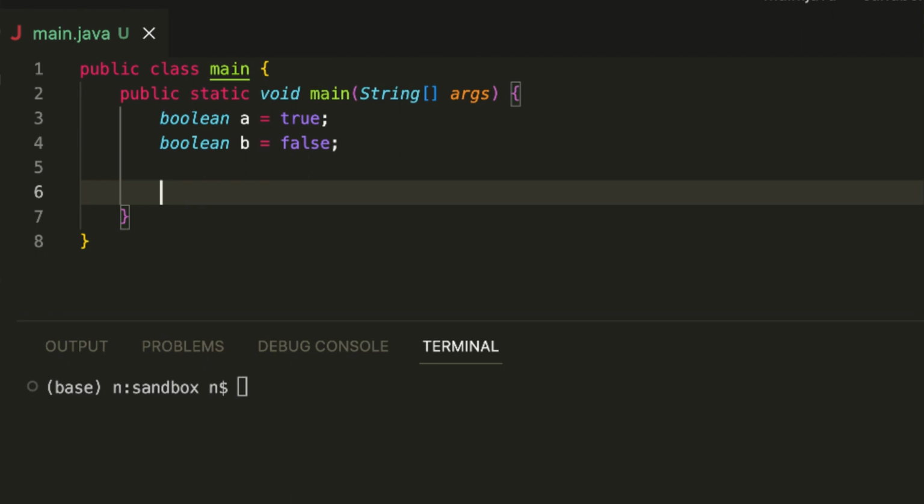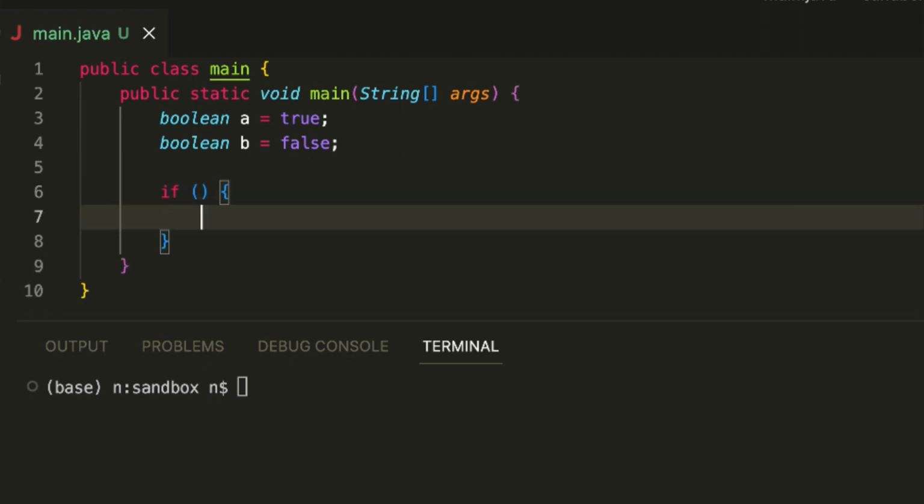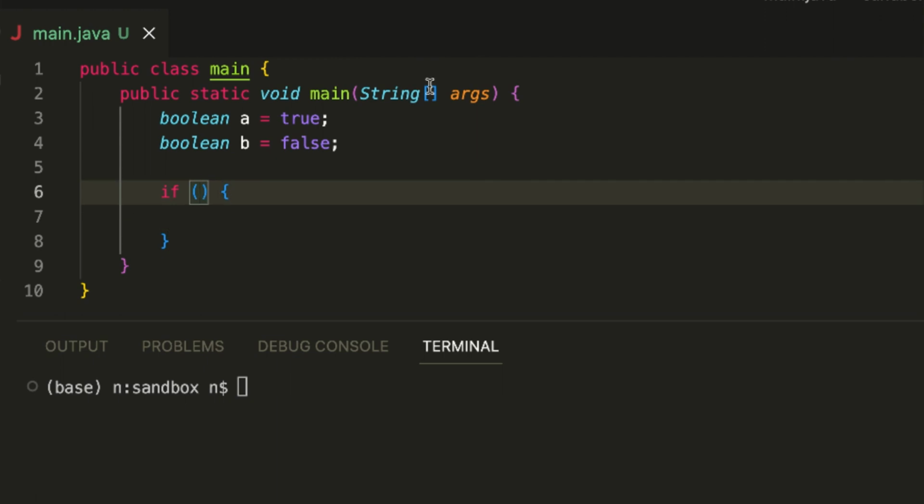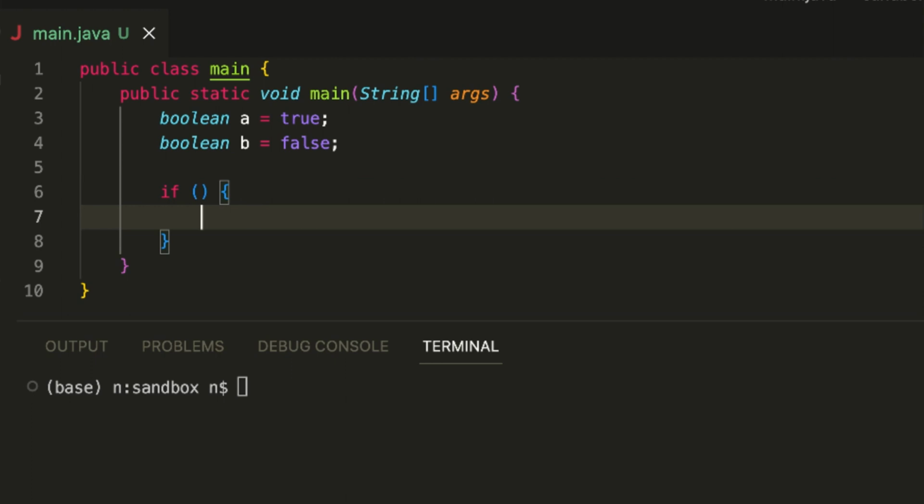And in Java, an if statement would look like basically something with a pair of brackets and a pair of braces, like a scope. And what this means is that if whatever is inside these brackets is true, in this case it is, then whatever is inside these braces will be executed. So if statements are basically the most basic form of control flow.